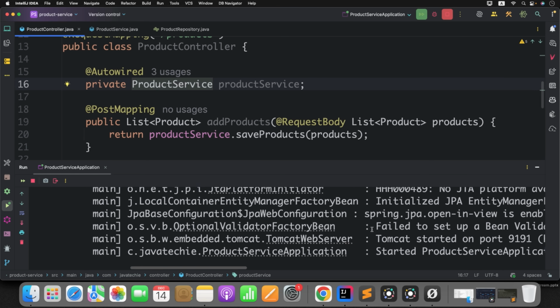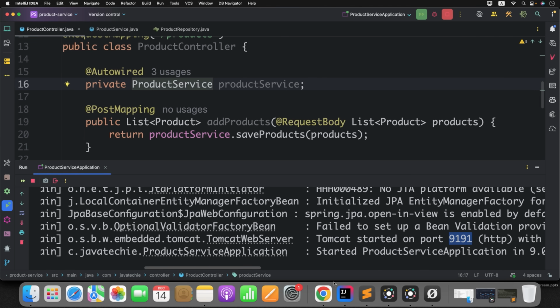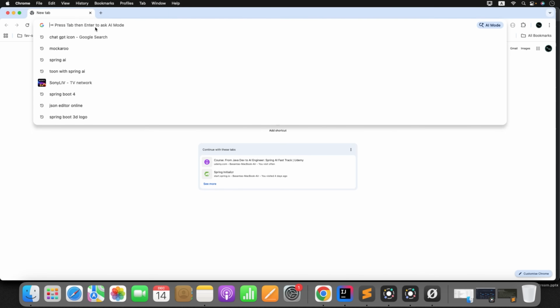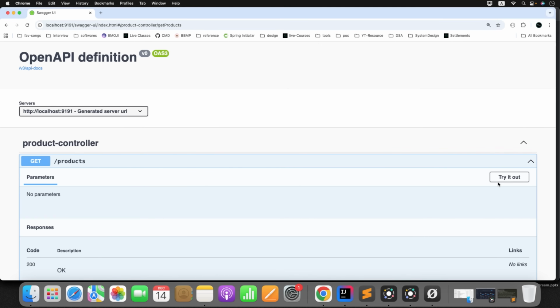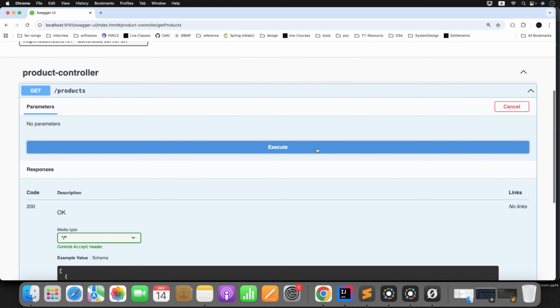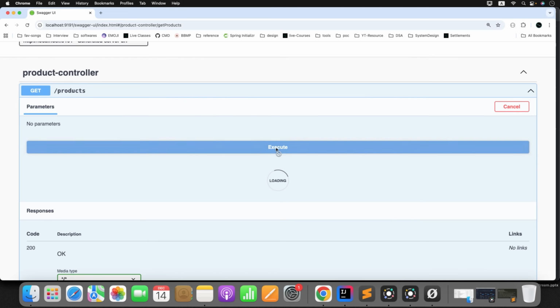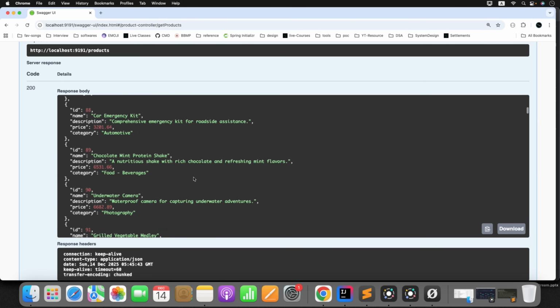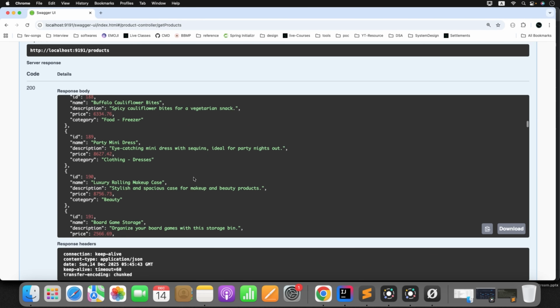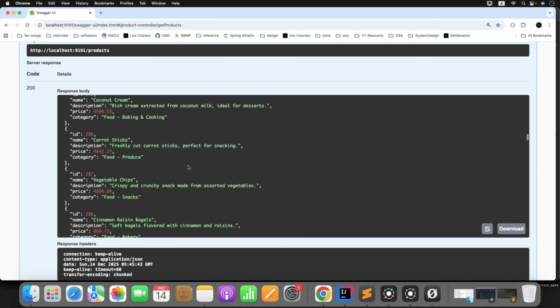So it started on port 9191. Now let's go to the browser and open the Swagger. Now you can see all the three REST endpoints we have defined in our service. Now let's try the first one, which will give you a list of product objects. Just click on execute. You'll see the list of product objects here. We have around 1000 plus product objects in my DB and I'm able to retrieve all of them.